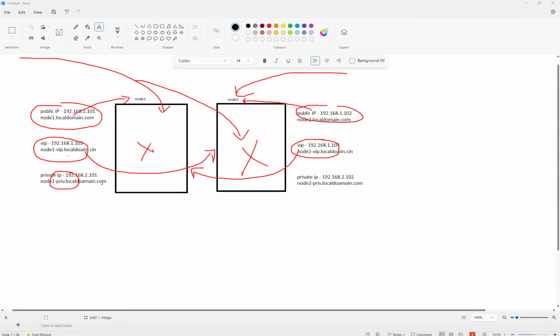And then we have this private IP. Private IP is for node to node communication. Node 1 will communicate to node 2, and node 2 will communicate to node 1. Node 1 will ping node 2: are you still available? Are you still alive? Node 2 will say, yes, I'm alive, how about you? Then node 1 will respond, okay, I'm also alive. So node 1 and node 2, or if you have a 4-node RAC cluster, all the 4 nodes will communicate with each other and make sure that all are alive and all are part of the same cluster.